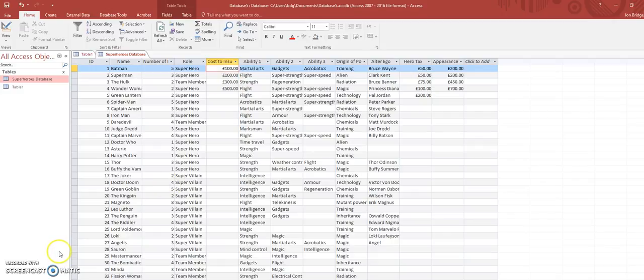So rather a long video this one, but I hope it's helpful, and good luck creating your own database. And remember, be careful with the validation that you set up. Also make sure that you take screenshots of this process so that you've got evidence for your implementation log.